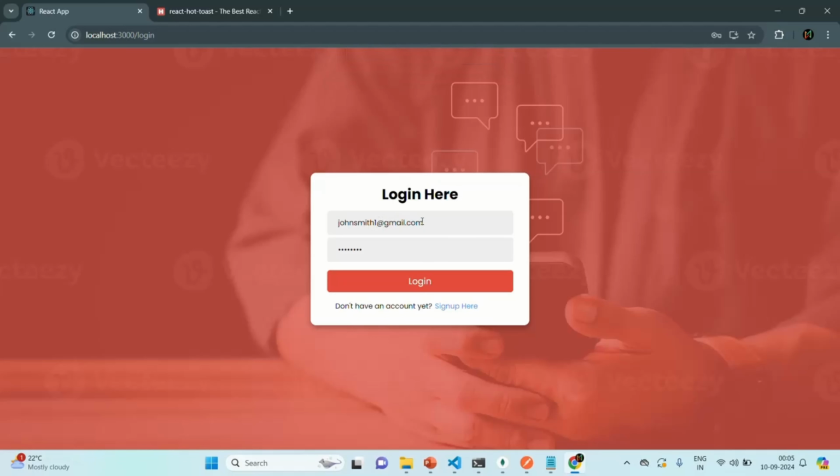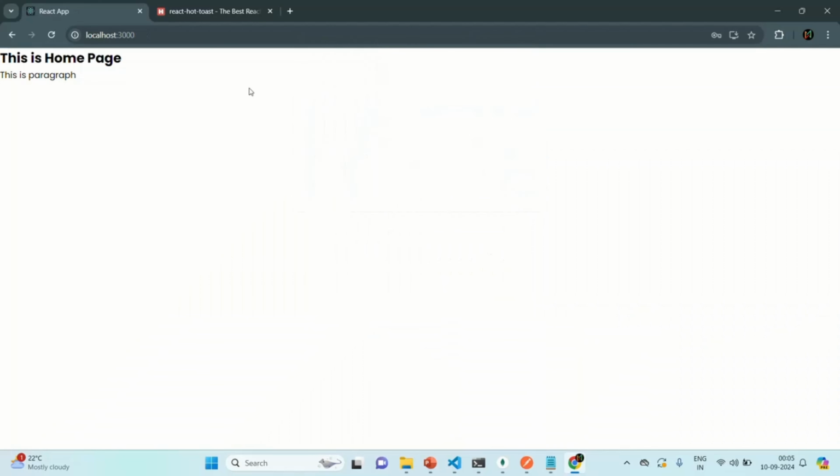Okay, let me specify correct email but wrong password and let's try to log in. And again it says request failed with status code 400. So there is something wrong. So it is not showing us the proper response. But let me try to log in the user and let's see in that case what happens. So the user is logged in and the user has been redirected to home page. But when we are passing a wrong email, it should give us a message user with that email does not exist. And in case of wrong password, it should say the password is not correct.